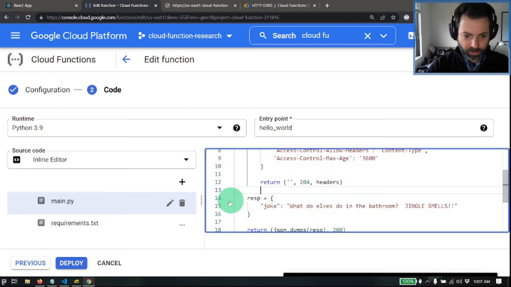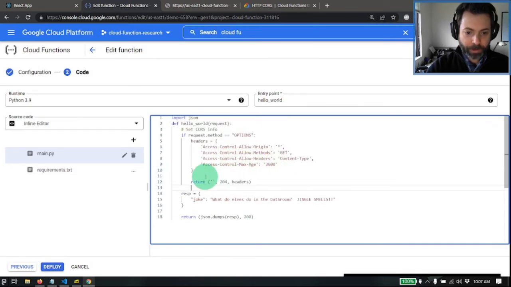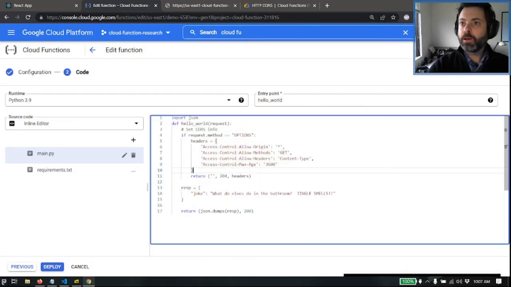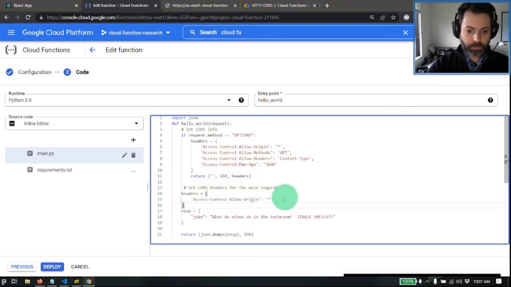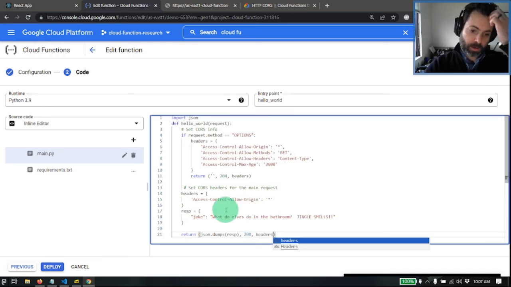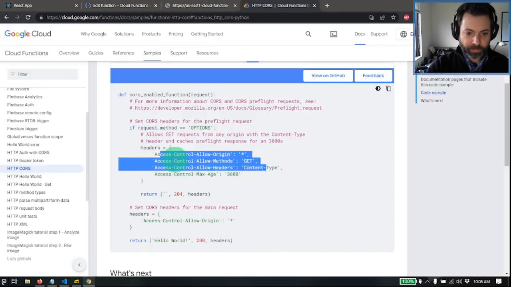Okay, why is this so tiny now? I guess we'll make it a little smaller. Otherwise, we want to set the main CORS header. And we need to also add in headers. Okay, so this is basically right out of this link here.